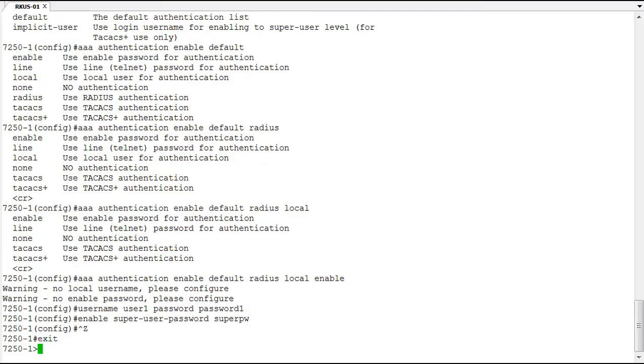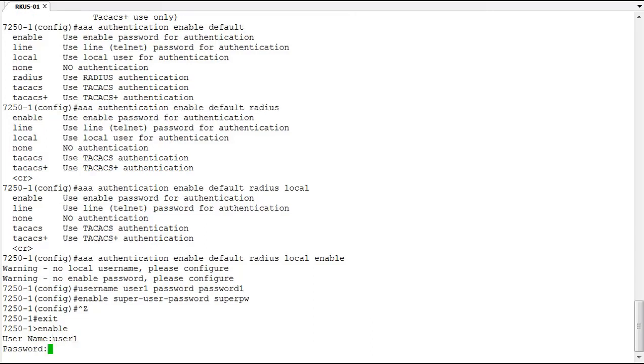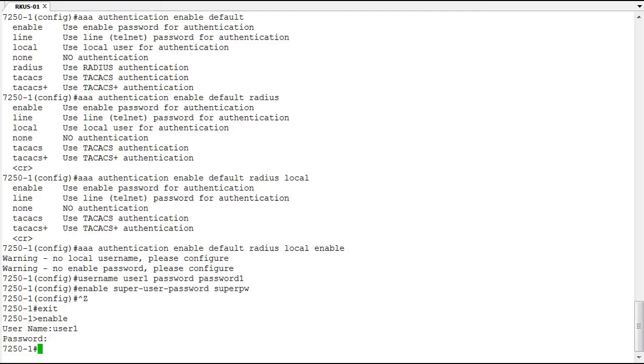Okay, so we're out. We need to get into enable mode. So we'll run enable. Notice it prompts me for a username. This username is prompting me for a local username in the local user database because I don't have a radius server configured. But the first thing it did was look to a radius configuration and realize that I don't have a radius server configured. So the next thing it did is it rolled over to a local username. So let's go ahead with user1 and password1. So I'm in. Local user database was fine.